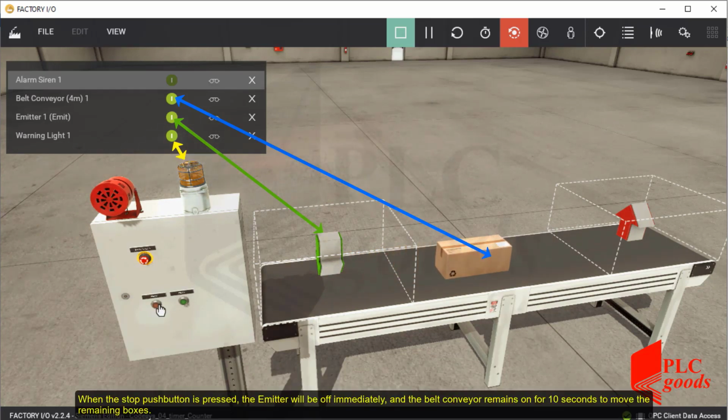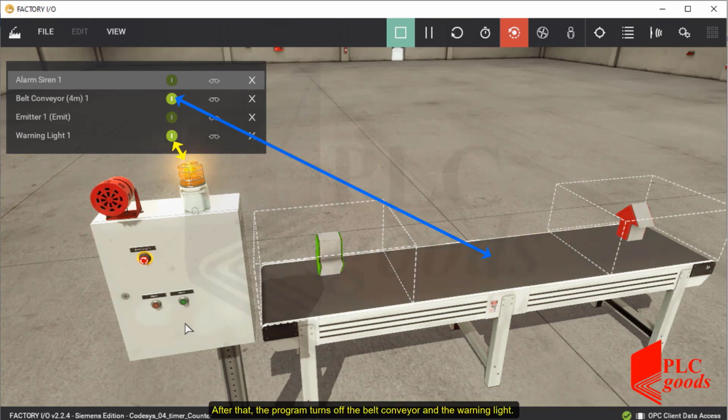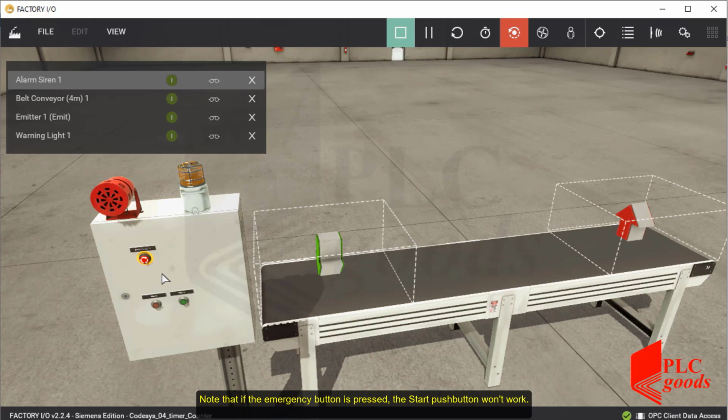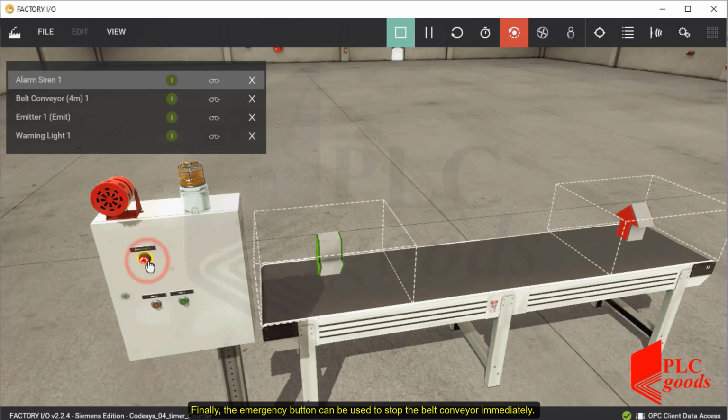When the stop push button is pressed, the emitter will be off immediately and the belt conveyor remains on for 10 seconds to move the remaining boxes. After that, the program turns off the belt conveyor and the warning light. Note that if the emergency button is pressed, the start push button won't work. Finally, the emergency button can be used to stop the belt conveyor immediately.